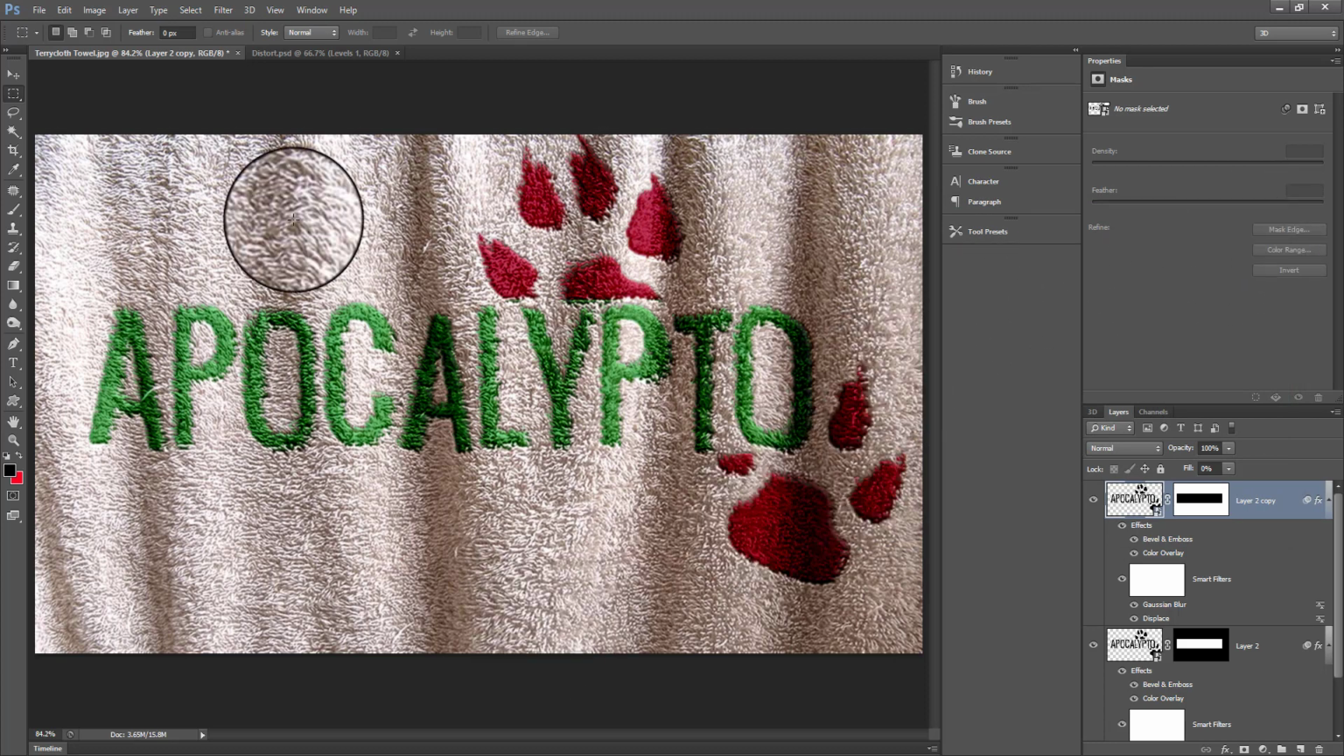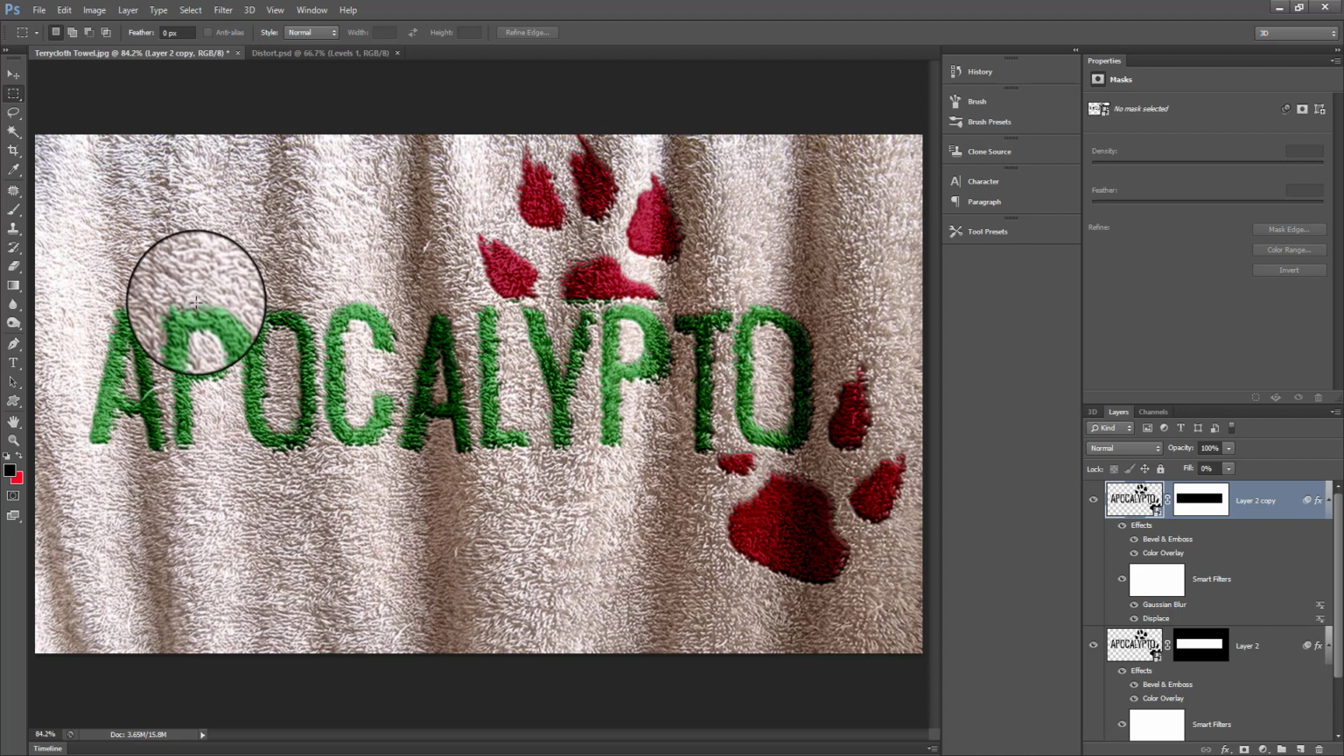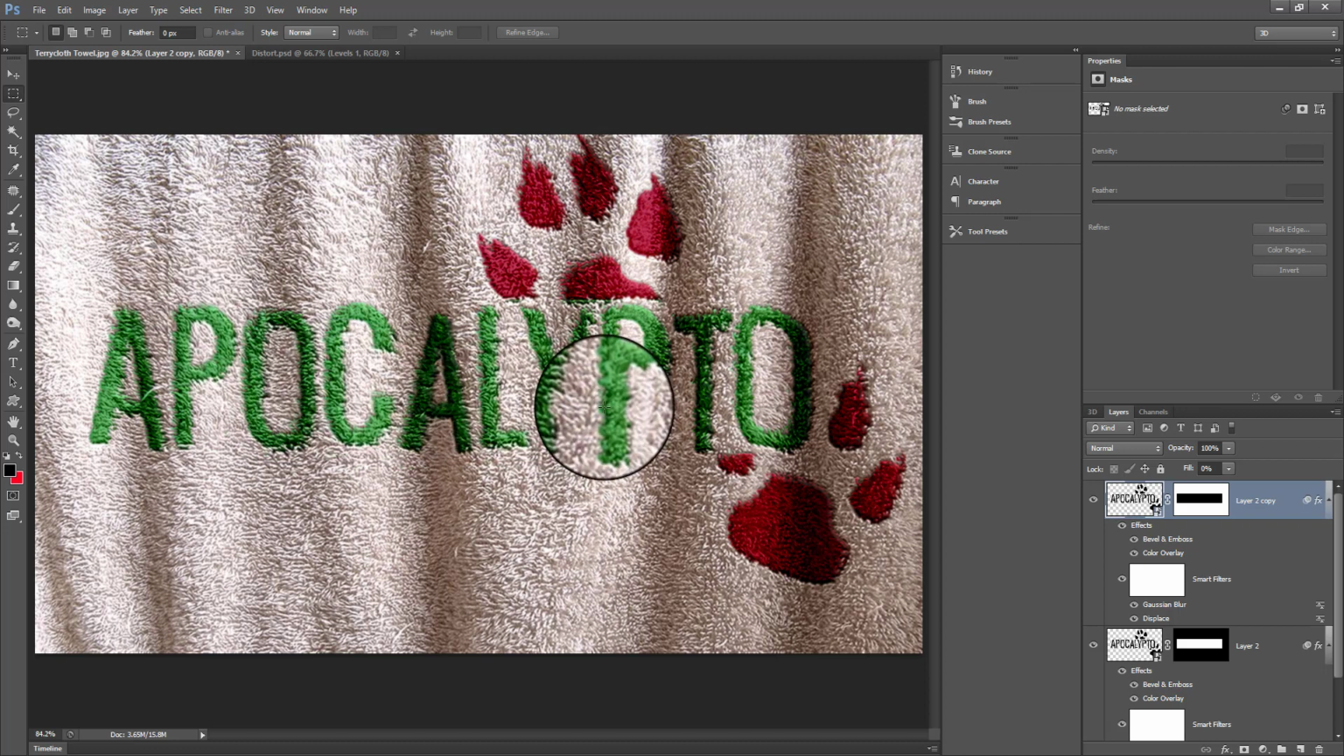That's it. And this is a brief tutorial about displacement in Photoshop. So these kinds of effects look better with backgrounds like the Terrycloth towel used in this tutorial.